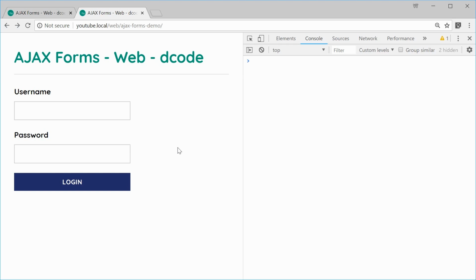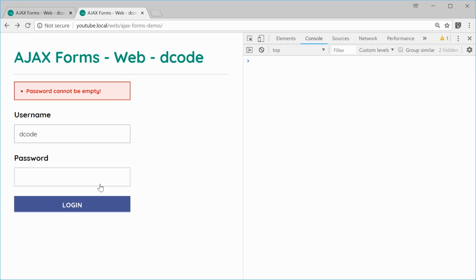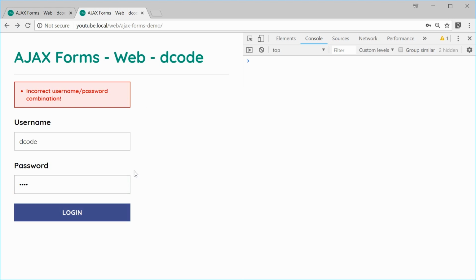We're going to create this very basic login form in this video, which has two fields, username and password. If I type a username inside here, such as dcode, and then press submit or login, we get "password cannot be empty." If I type in an incorrect password, such as fake, then press login, we get "incorrect username/password combination." So it's quite a standard form, but it's done using Ajax.